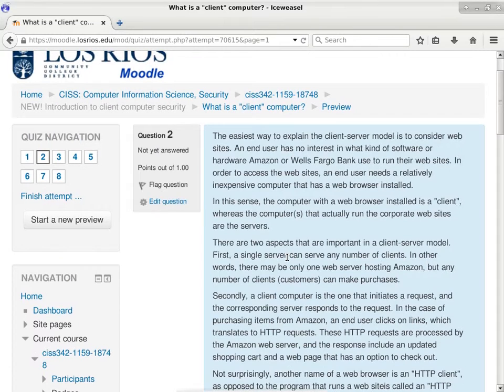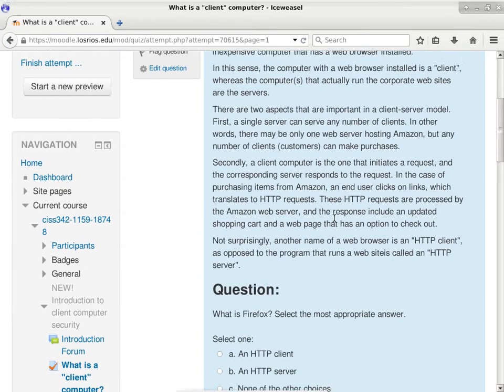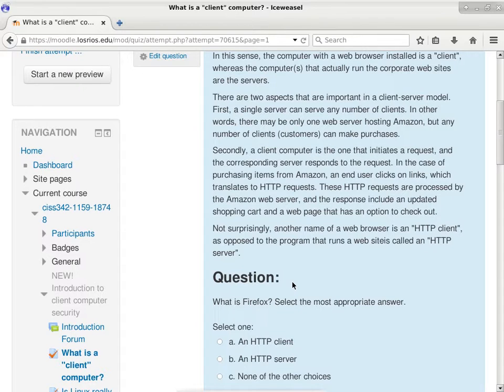Question number 2. The easiest way to explain the client-server model is to consider websites, and so on. So it's an explanation of a concept, and then at the end there's a question to ask, okay, in this particular context, what is Firefox?